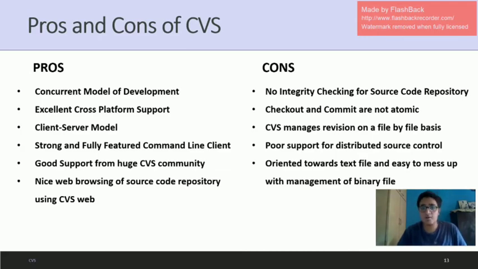Then there is a strong and fully featured command line client. For version control tools, it is very much essential to have a command line client, because it will be much easier to make commits or update something just by typing a few commands on the CLI.